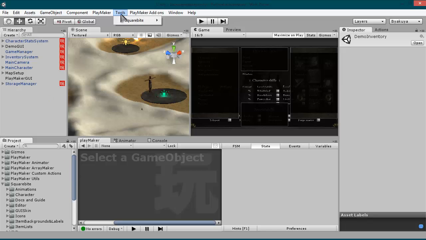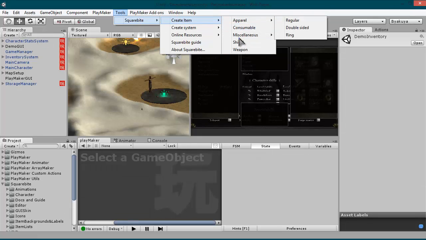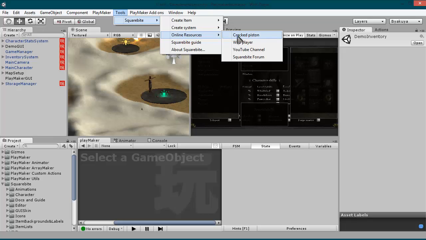Under the Tools menu you will notice the Squarebite menu, which can be used to create items in your project and systems in your scene. There are also online resources, with a YouTube channel for tutorials. This is the Squarebite guide and About window.